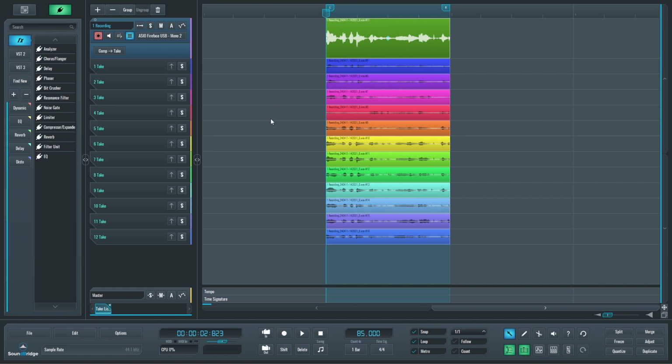In case I wanted to use a part of any other take lane and make a compilation of the best parts of all of these takes, I could use the cut tool. Let's say I wanted to cut in a few places, like here, here, right there, and maybe take a piece of this take right here and a piece of this one maybe.